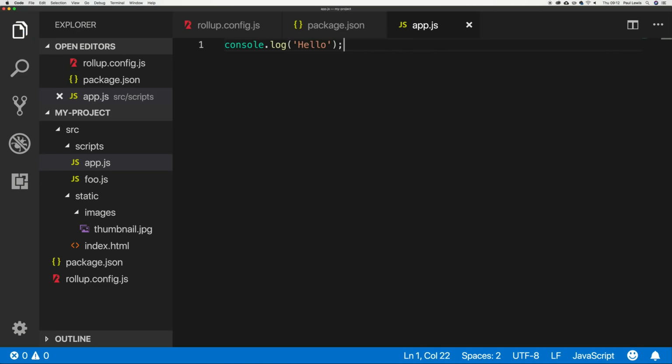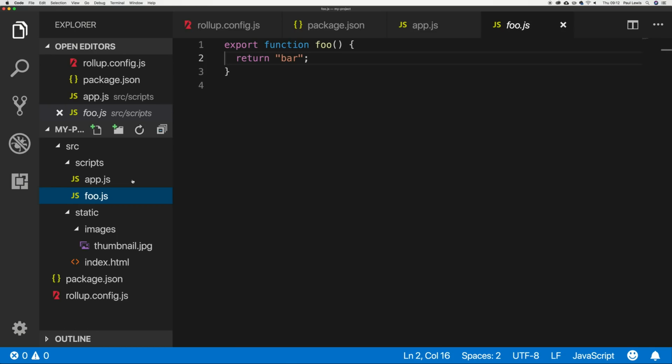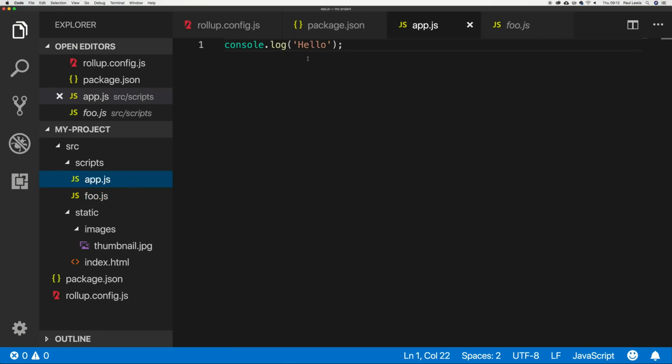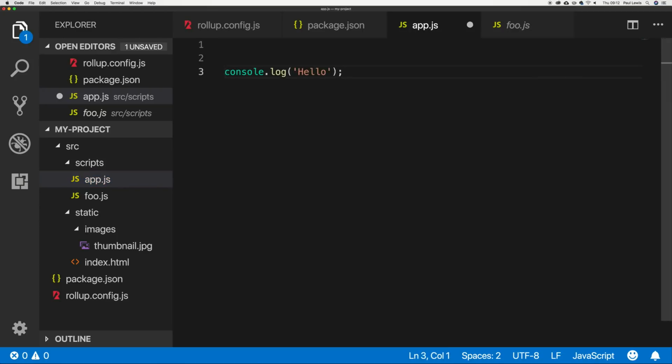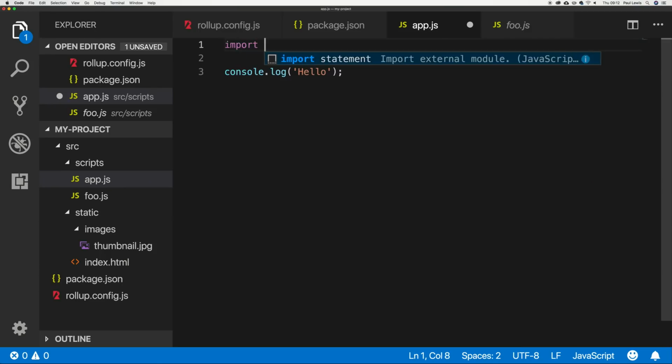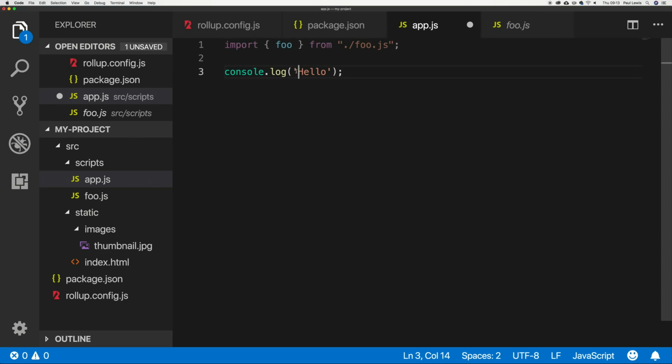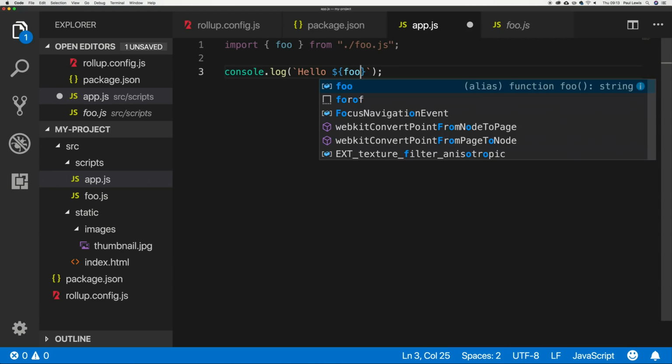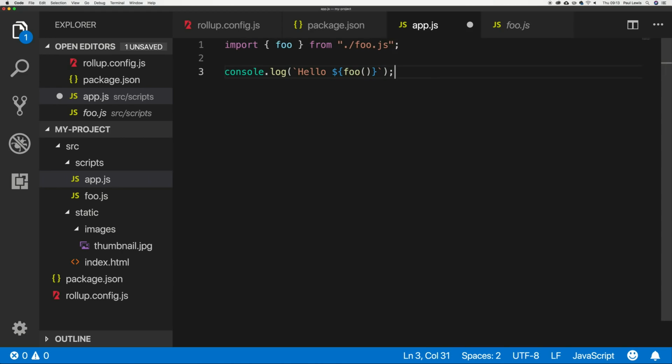And in fact, you know what? I've also got this function here, this function foo, which returns bar. Not all that useful, but hey, let's just go with it. What I'm going to do is, because I want to use the import module syntax, we're going to import foo from foo.js. And I'll tell you what we'll do is we'll pop that in there. Okay, so we're just going to call foo because it's a function. And hopefully that'll just say hello bar, right? And that's the thing I want to get working.